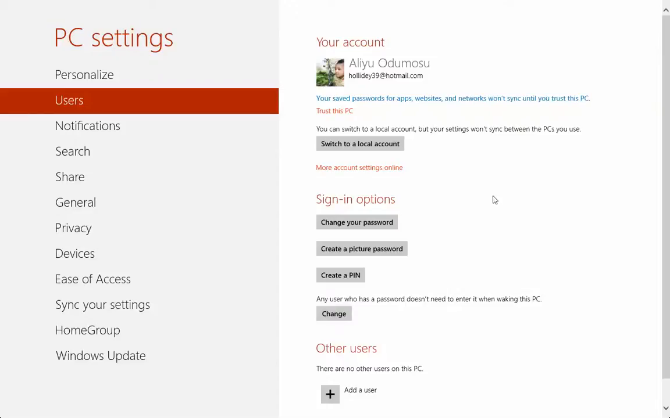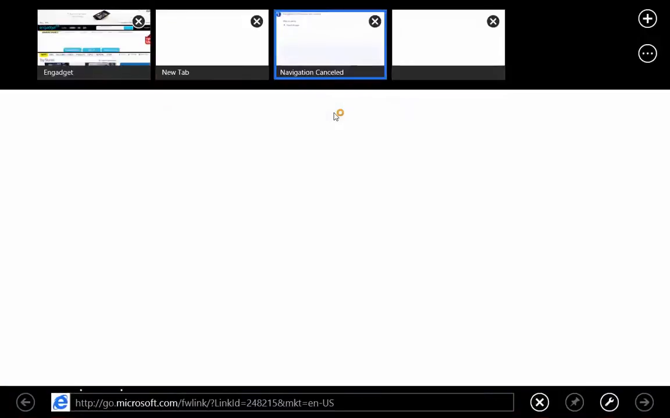In this video, we're going to look at three more settings. The first one is after I change to a Microsoft account, now I get this information that said your saved password for apps, website and networks won't sync until you trust this PC. So all I have to do is just click on trust this PC and then it will sync some of my password and website across. So don't forget to do that.